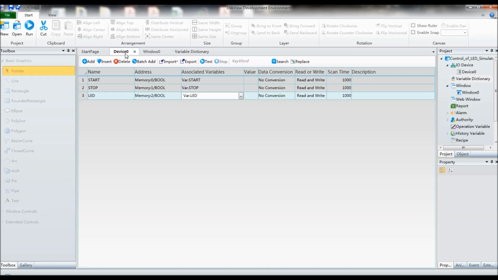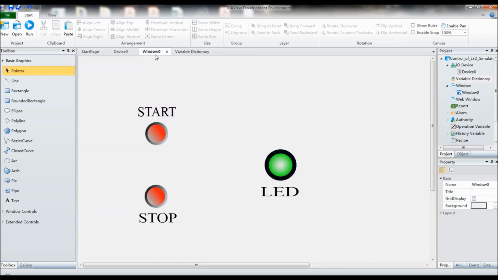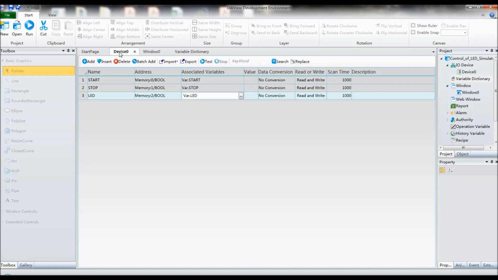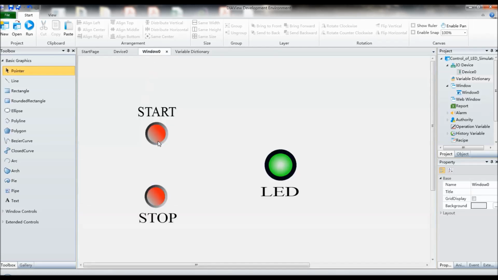Window is designed, variable dictionary is there. Since we're not using the PLC hardware, PLC program is not available here, so we have to write the script here. Okay, so the screen is available, but how it should work, that code is written in the script.